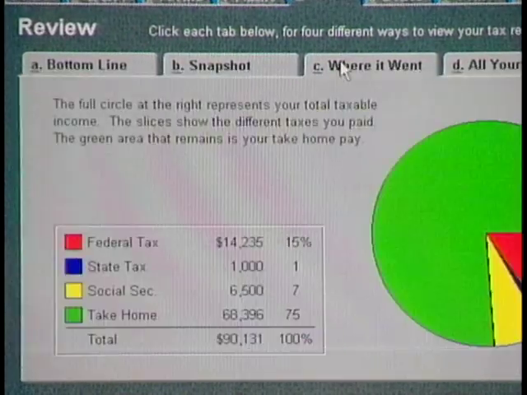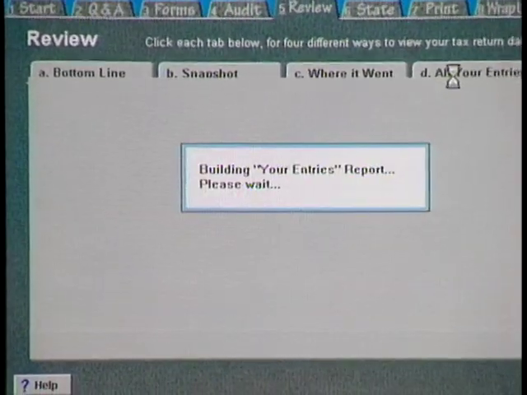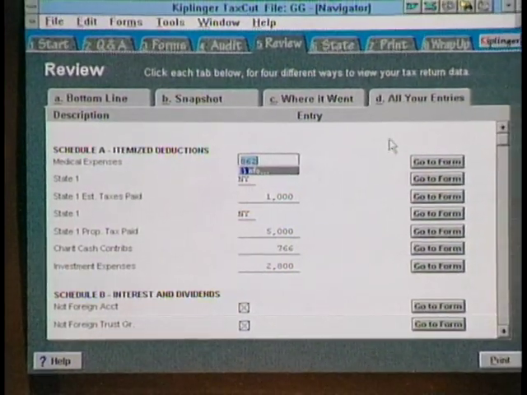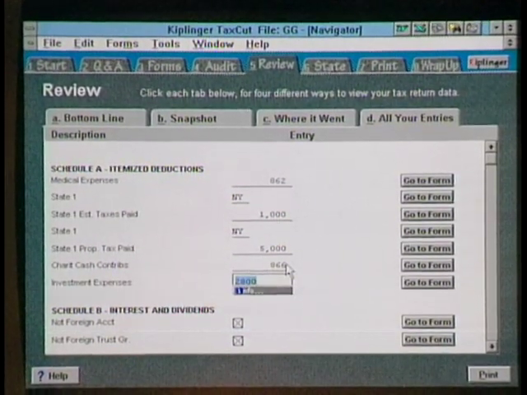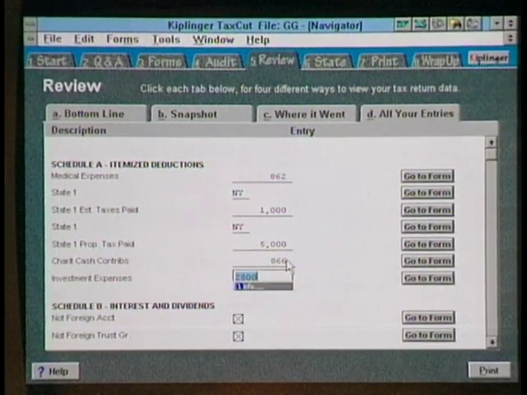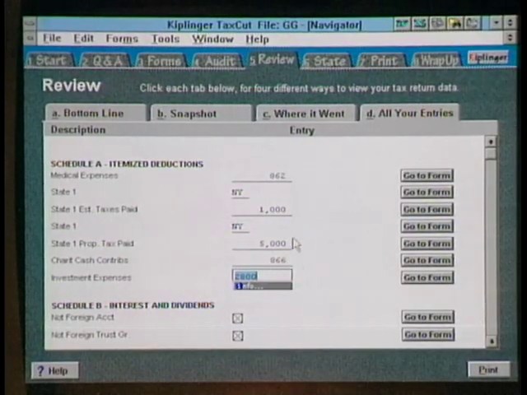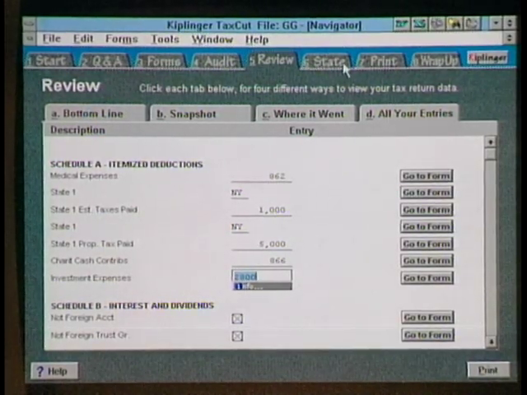Then we let you review your tax return, get a snapshot of your tax situation, show where it went, and most importantly, review all your entries so that if you want to change something, say you want to change that to $866 in charitable contributions, in the review, I can do that. I don't have to go back. You don't have to go back. It's right there. And then we recalculate the whole return.